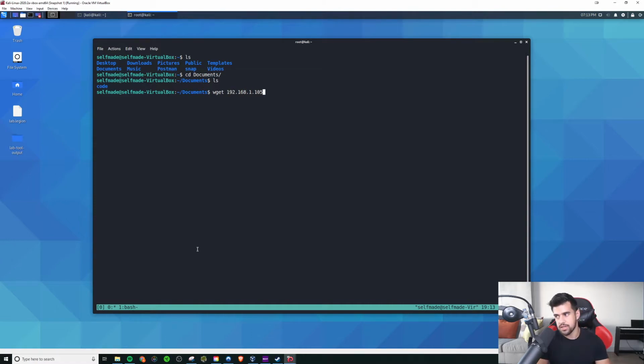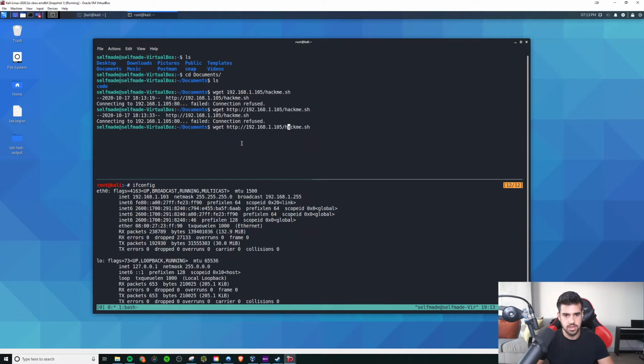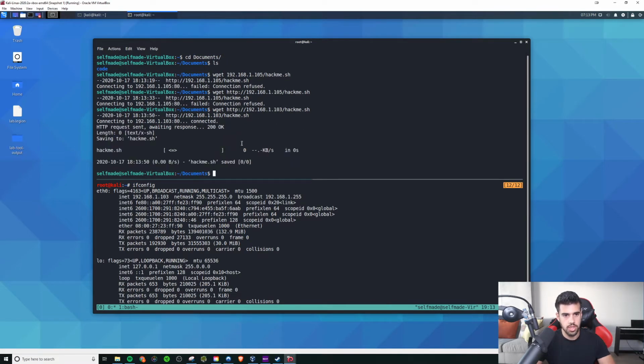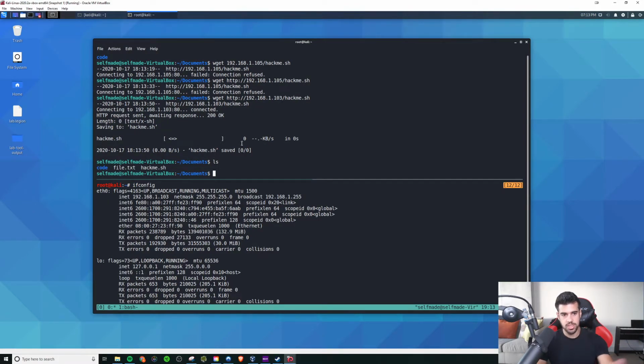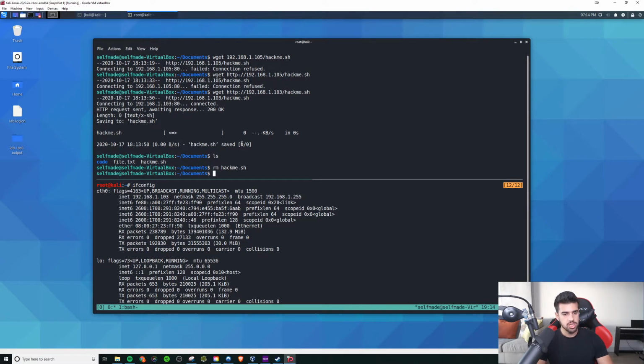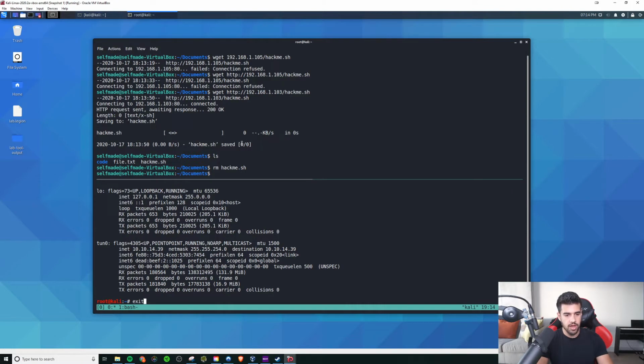So I would do wget my IP address, 1.105, I believe, and it's called hackme.sh. So 103 is actually what it is. So yeah, I run the wget command here, and then it pulls it down just like that, and there you go, we have it. So here, let me delete that for now. Let's go with a different method of file transfer.